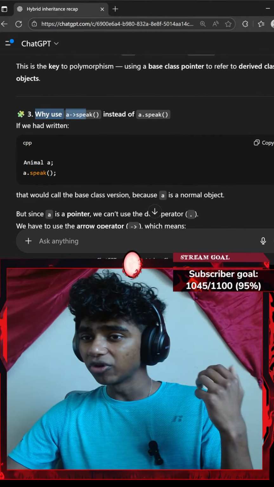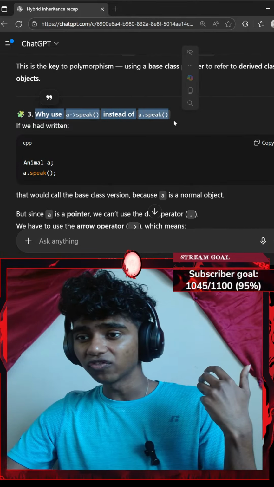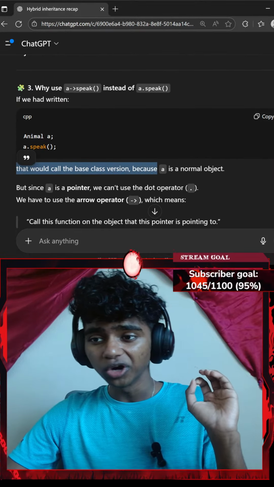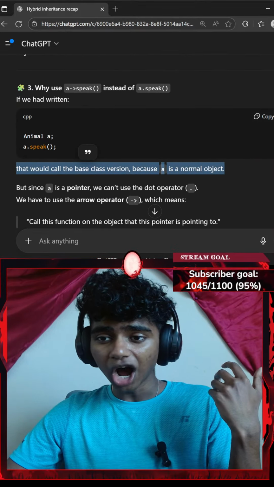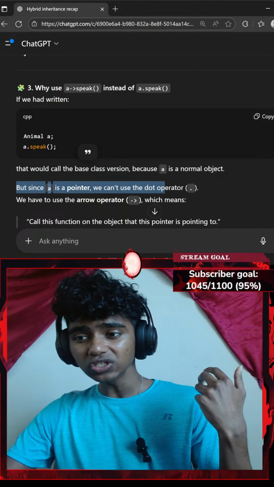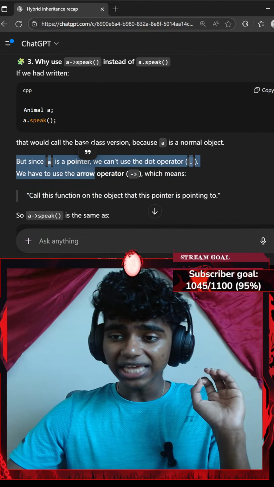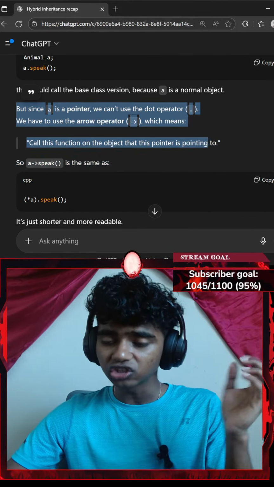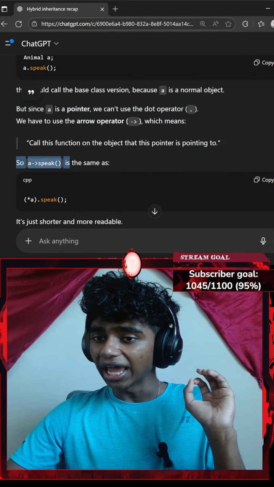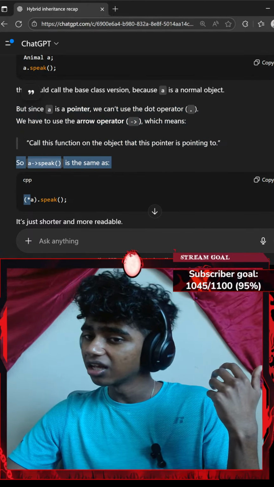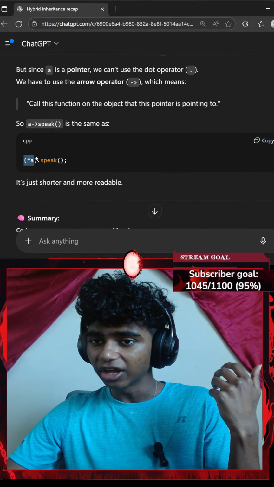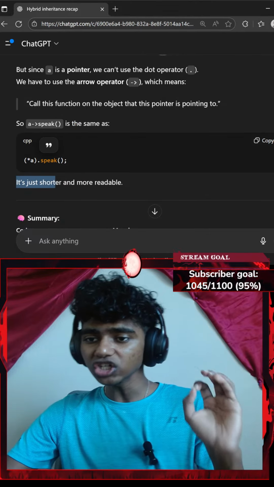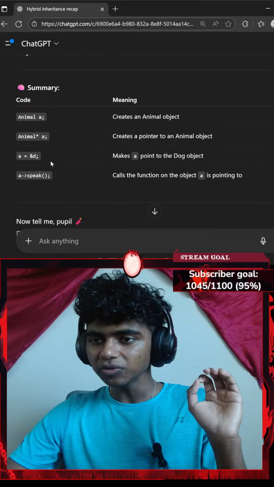Why do we use A with an arrow operator instead of A.speak? If we had written A.speak, that would call the base class version, because A is a normal object, but since A is a pointer, we can't use the dot operator. We have to use the arrow operator, which means call this function on the object that this pointer is pointing to. Oh, I see. Okay, so A arrow speak is the same as dereferencing A, then dot speak. It's just shorter and more readable. Okay, that actually makes sense now.